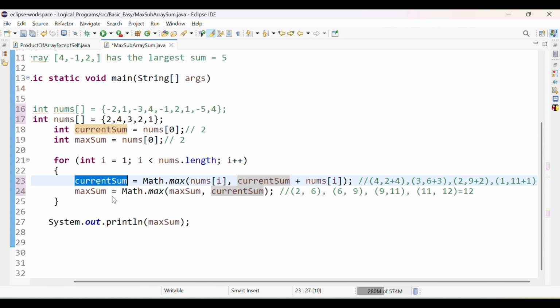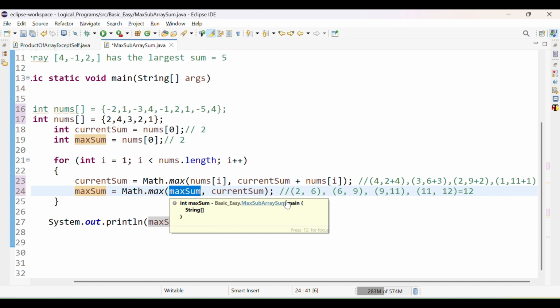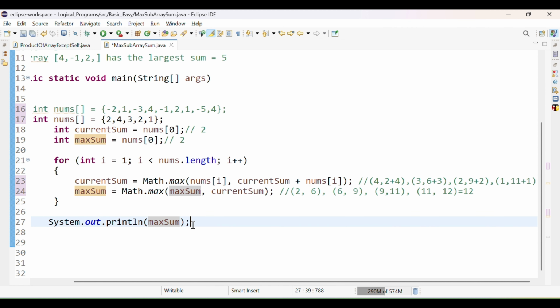Then for max sum equal to Math.max, the max sum value we got for the last iteration was 6, right? So now it will be 6 comma the current sum value we got here, which is 9. So among 6 comma 9, the maximum value is 9, right? So we will get the maximum sum as 9. So the value for each iteration will update, and finally we will get the maximum sum output here.